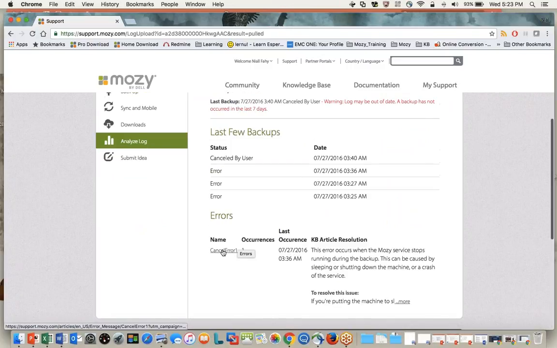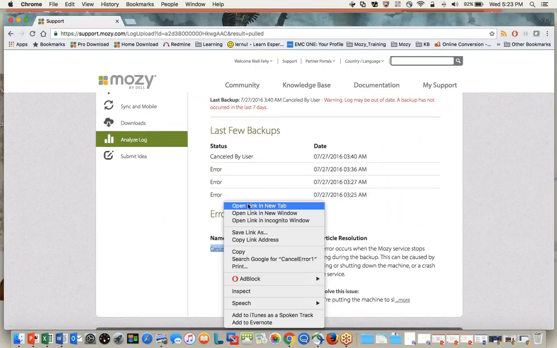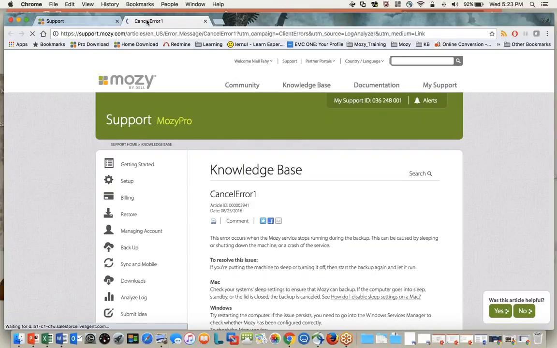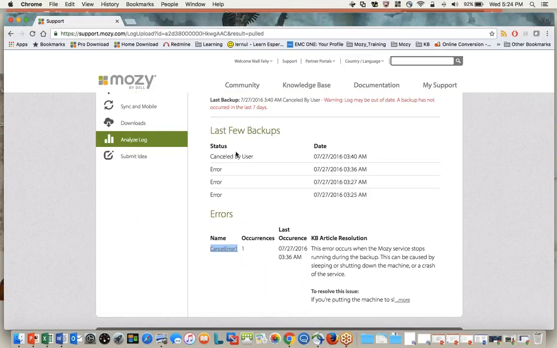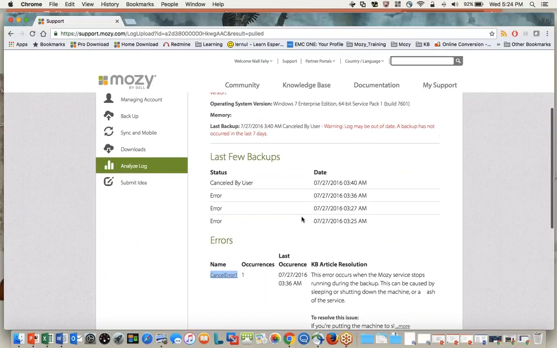Then what you can do is, if you click on this here, it will take you directly to the Knowledgebase article that's relevant. It will bring you to the Knowledgebase article and give you some troubleshooting steps that you can attempt yourself. Again, it's a useful one to use if you're under time pressure and you want to have a quick look at what's going on with the log file.